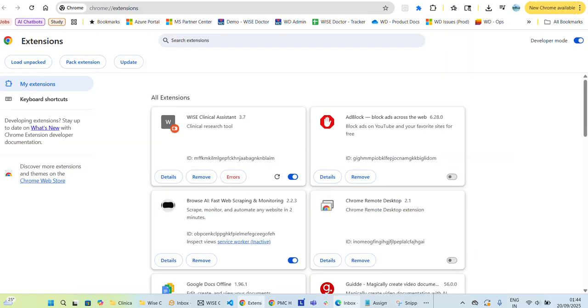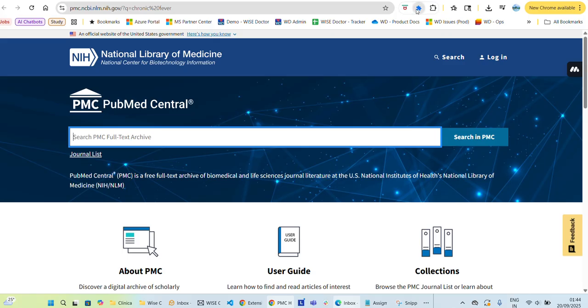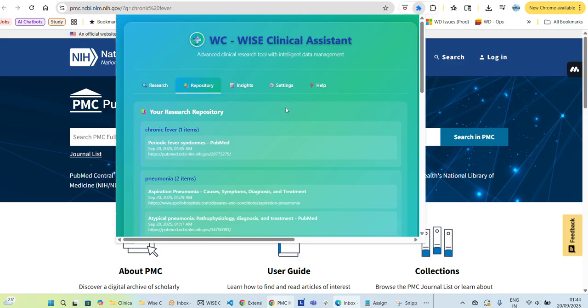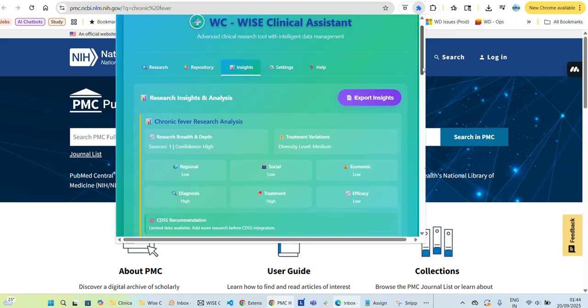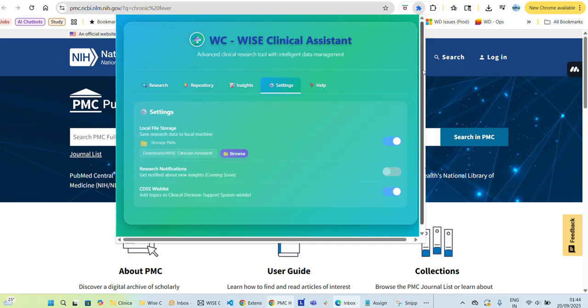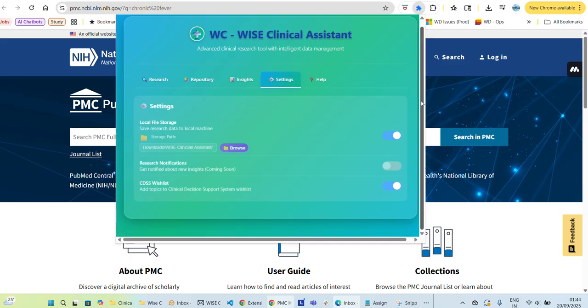If we now go to the extension itself, it is now at version 3.7. And now if we fire the extension, you see a very enhanced version where we can do the research, then see the repository of the analysis done and the actual insights, by doing the comparisons across multiple searches and research analysis.